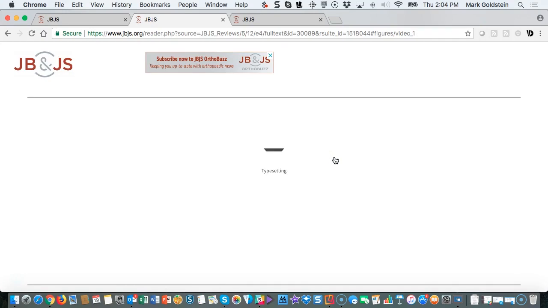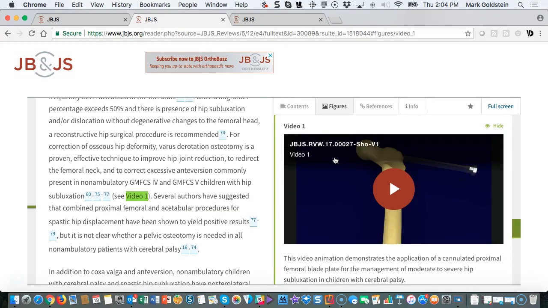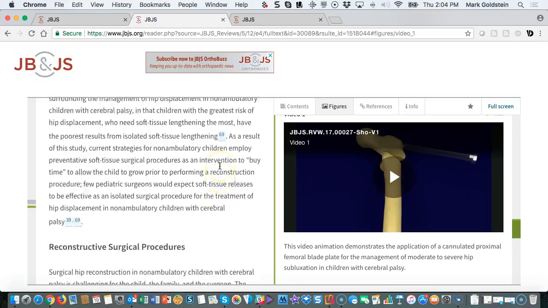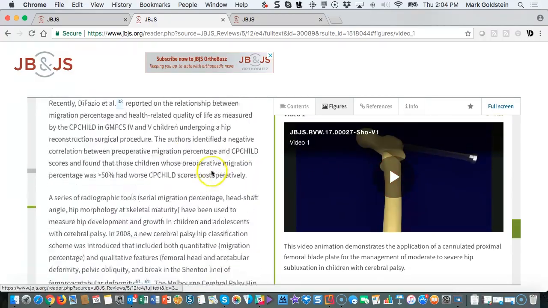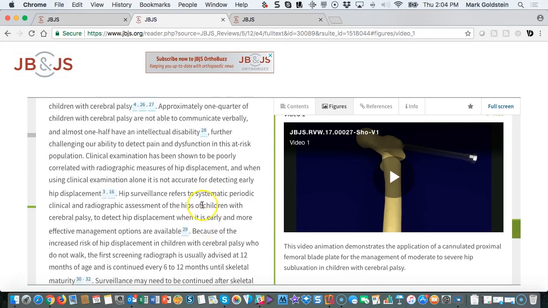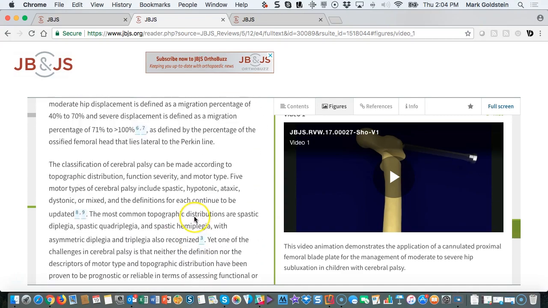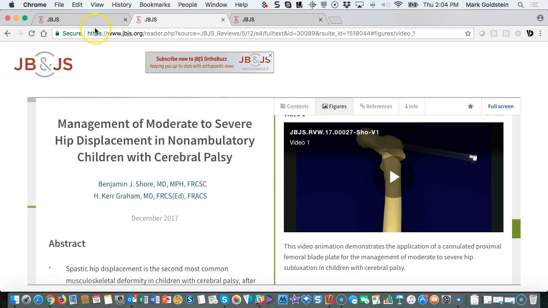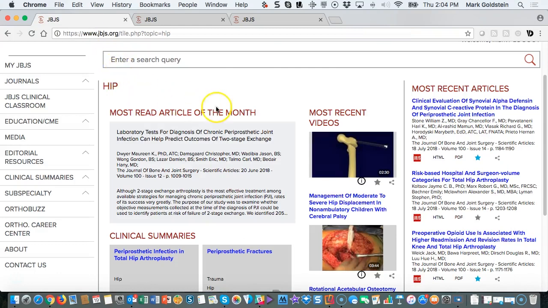Clicking on a video image under Most Recent Videos will bring you directly to that video. It might be a standalone key procedures video, or in this case, a video embedded in a JBJS Reviews article. On the right side, you'll find a list of most recently published hip articles from all JBJS journals with direct links to the full text or PDF.